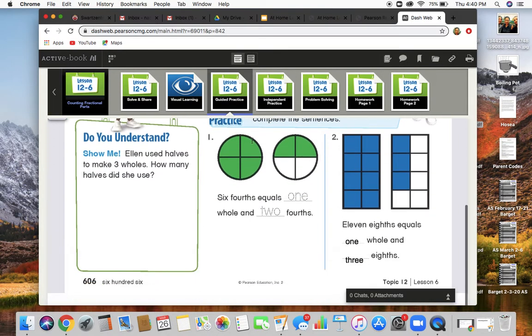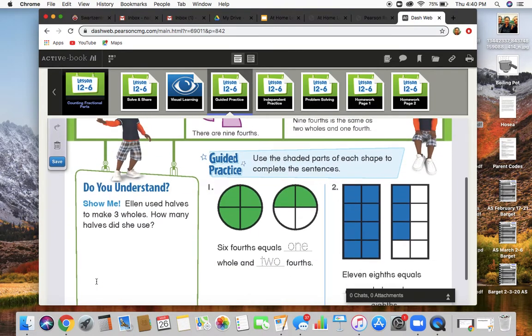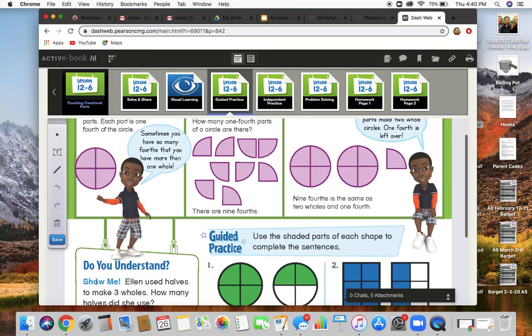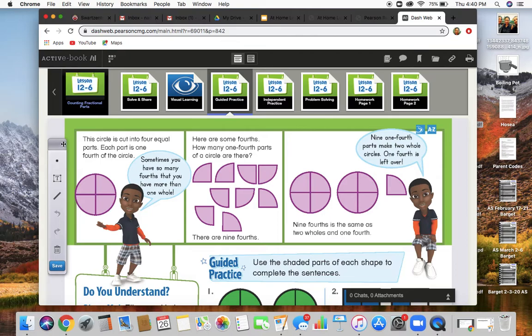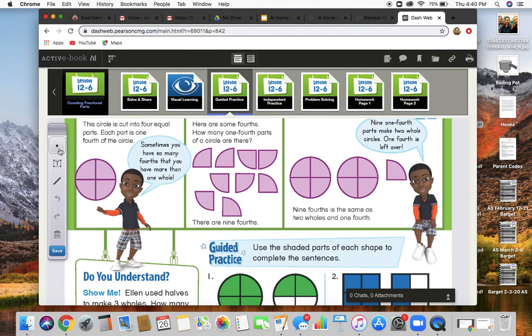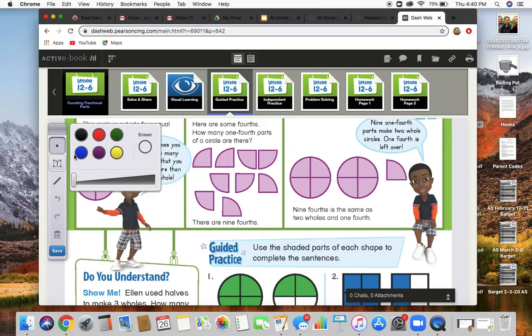This is page 606. This is what I need to do. Now, what are you going to do? You want to complete this online, okay? And you're going to use this toolbar that you have here to complete it. This little dot is like a pencil or a crayon. You can adjust the thickness of the tool.